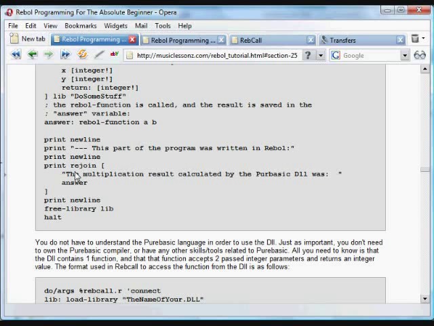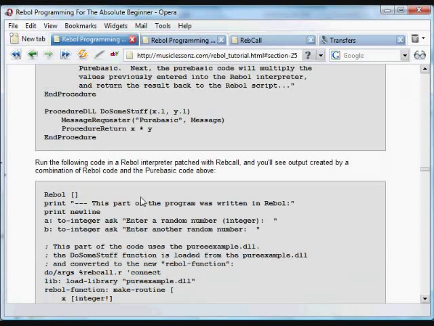and then we're printing the multiplication result calculated by pure DLL was the answer that we got. So this is actually going to take those two variables and multiply them together. That's what's happening in the DLL. We'll print a new line, and then we free that library, the library that we created, and we run and end the program.